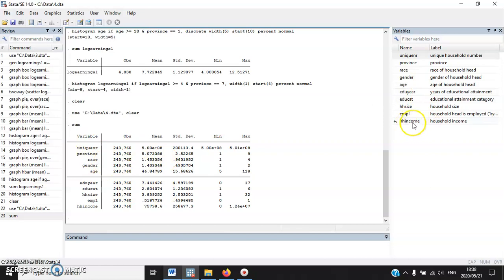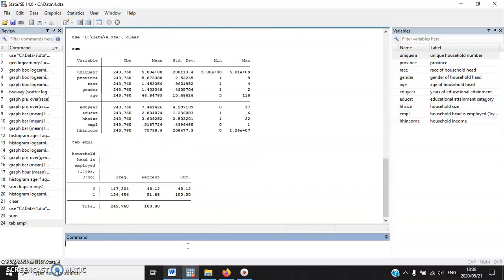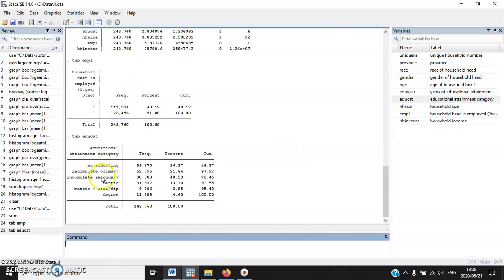So let's go through the variables. This is household income, household size. I think everyone knows what they stand for. Then a dummy variable indicating whether the household head is employed or not. So let's do a tabulation. It must be binary, either 1 or 0. So 1 stands for employed, 0 means not employed. Years of education, and then years of education category, can I tap the educate? No schooling, incomplete primary, incomplete secondary, matric, post-matric certificate, diploma, and degree.